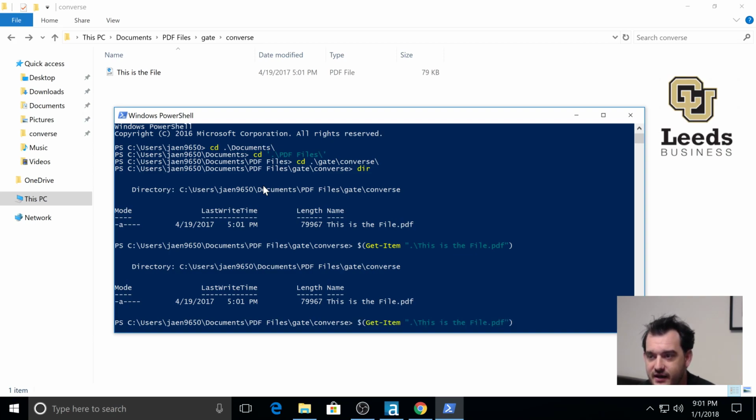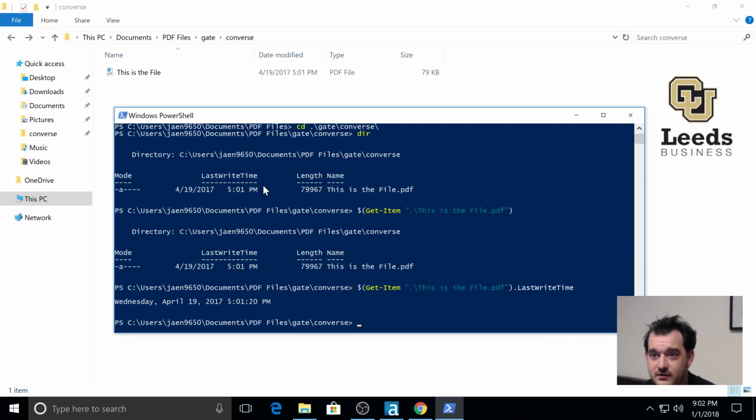So now that we've got our get item, we're going to type in a period and type in last access time, last write time. And notice it has the same information we saw earlier. This file was allegedly last modified on April 19th of 2017.